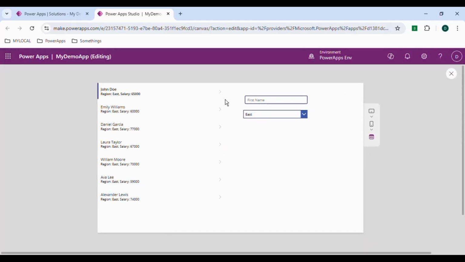So I haven't typed anything in the text field, only it is showing east value. If I change to west, it is showing the west region. So if I change to central, only the central is showing. So if I type anything, so JE something, it is filtering again with the name.